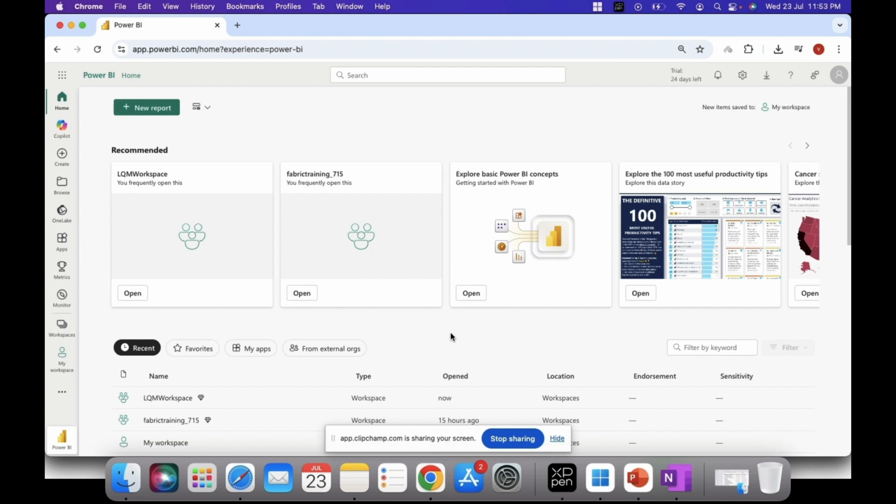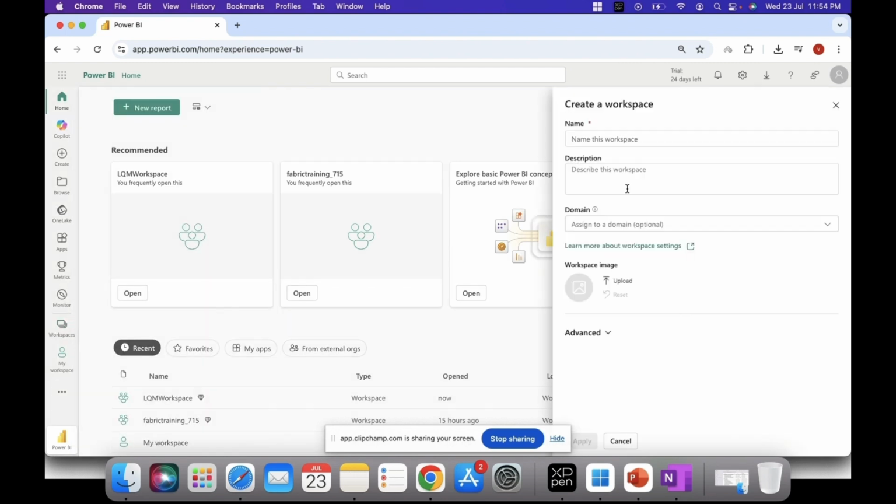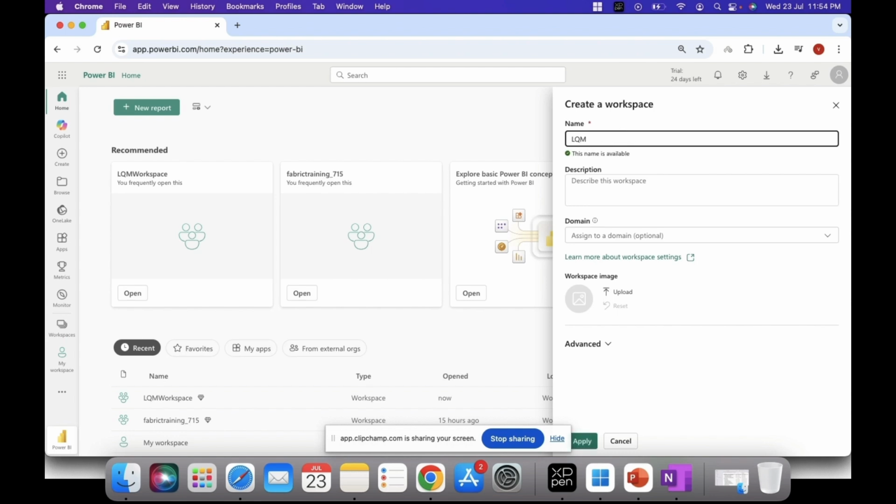I have already created a workspace and I have already posted all the code which I have developed for that particular project. But I'll repeat whatever steps I've performed. So here you can see how you can create a workspace. You need to click on the workspaces icon and then new workspace, and here you can give the name to your workspace. In our case I created it as LQM workspace, then click on apply.